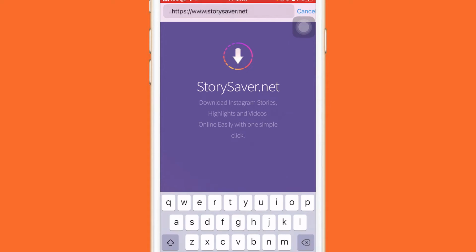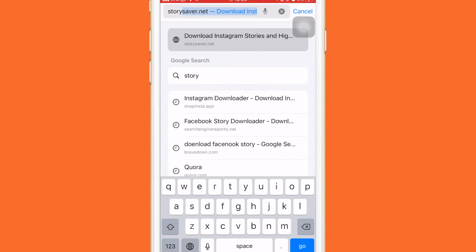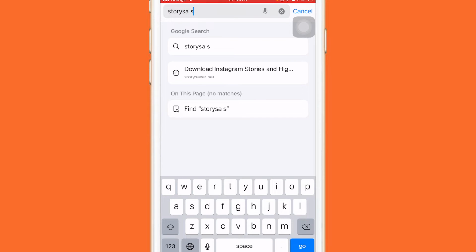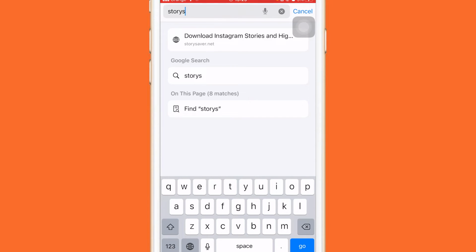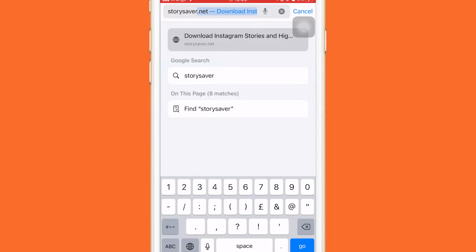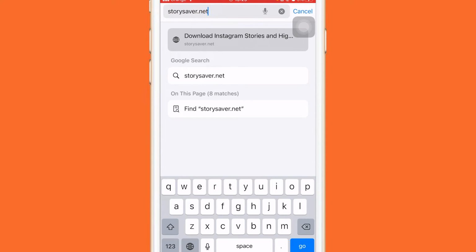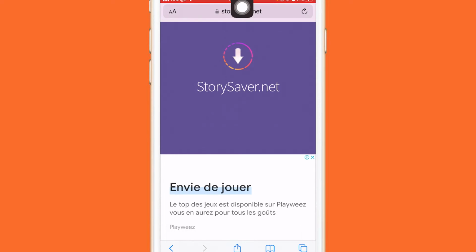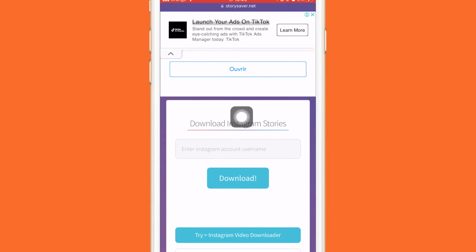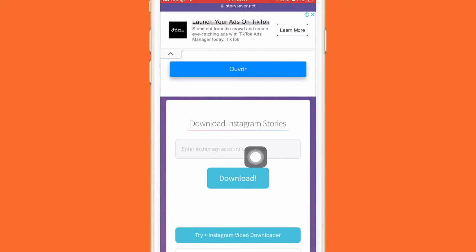Now what you want to do is search for storysaver.net. So as you can see here, I searched for storysaver.net. Click go or search, and then just enter the account username here.